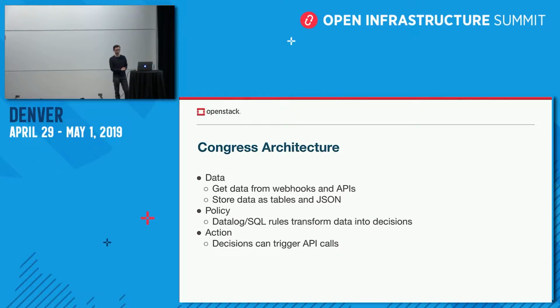Next piece is policy. In Congress, policy is represented as a collection of Datalog or SQL rules. And these rules can transform data into policy decisions. Finally, there's the action piece. On the basis of these policy decisions, Congress can trigger API calls to effect changes and take fault management actions.